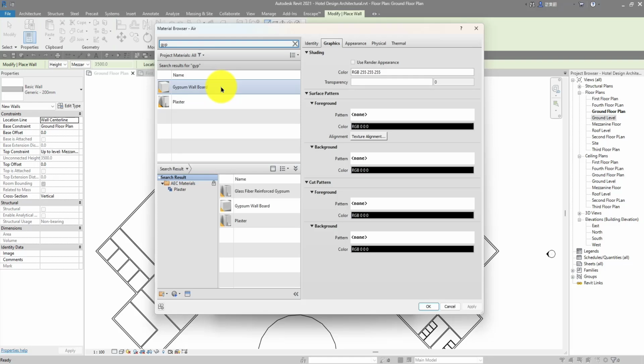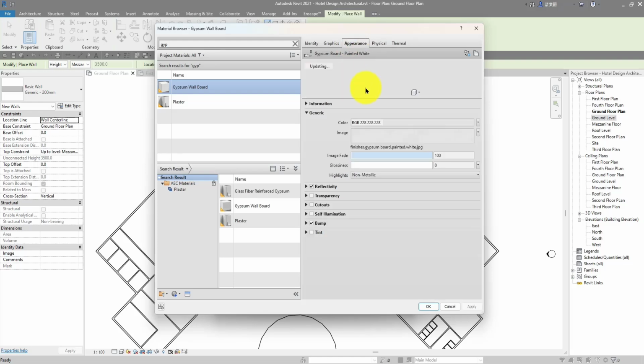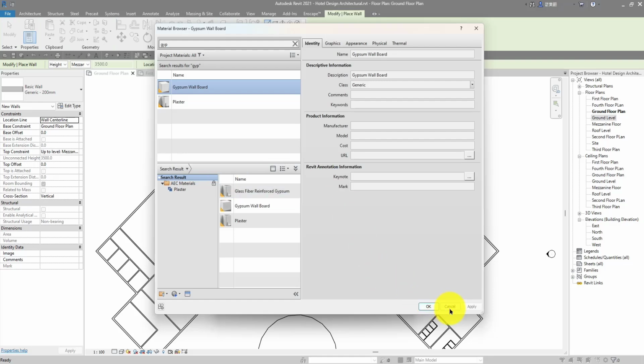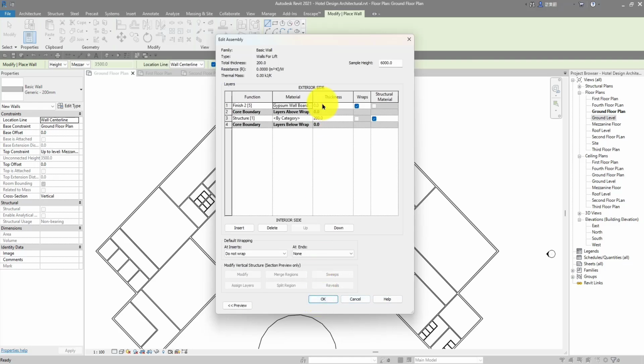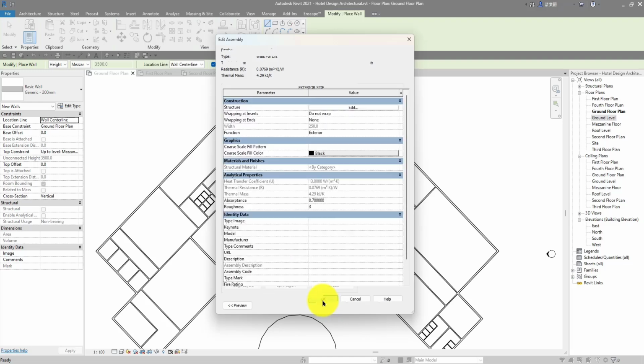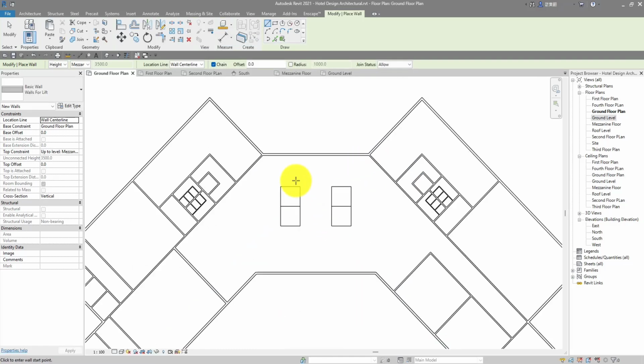Some of the materials, we are going to change them when we get into the rendering stage. So we have a gypsum wallboard. I would want to assign this material to it. Make sure your use render appearance is checked. Let's head into our appearance tab right here. We've already seen that appearance several times, countless times. So we just hit OK, and then let's give it a thickness of about 50 mm. Who cares? No one is going to find out. So we've given it a thickness of 50 mm, and we are going to hit OK on our keyboard.